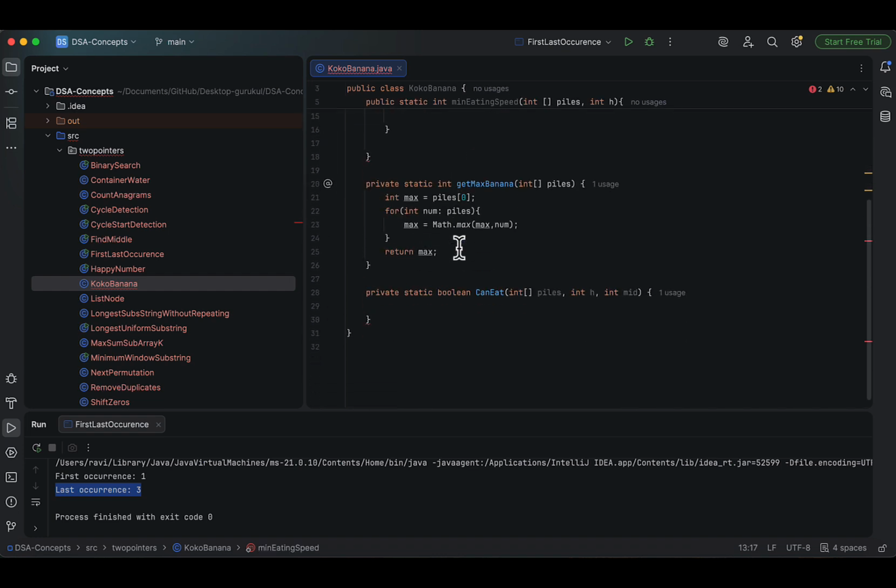Now let me implement canEat. In this I am going to check if Koko can finish with a given speed within the given hours. Simply, int hours, how much time Koko is going to take with this speed, I have to calculate that, then compare. So for whatever pile is there, I'm going to iterate over this. And remember I have to take the ceiling of that pile.